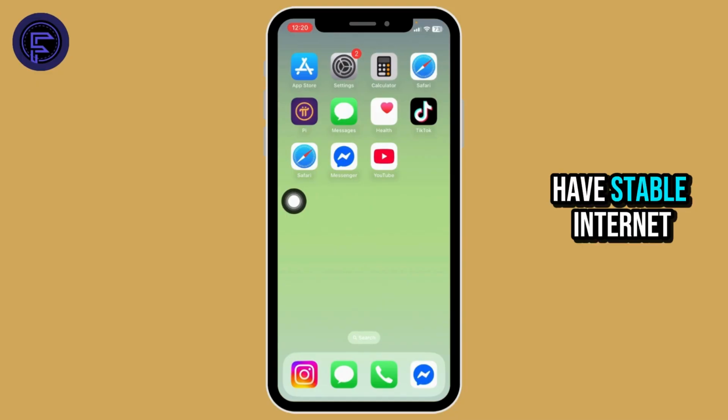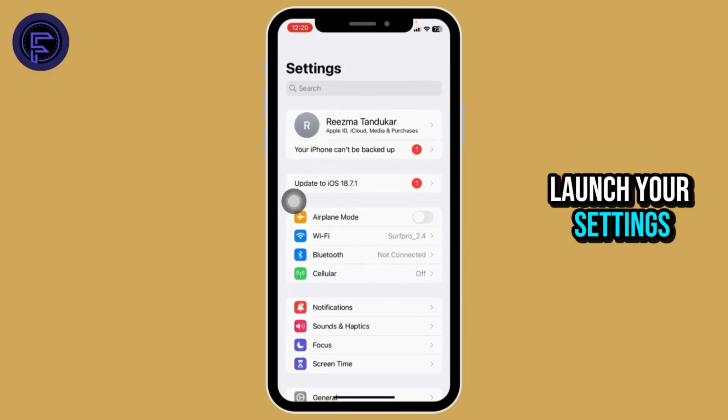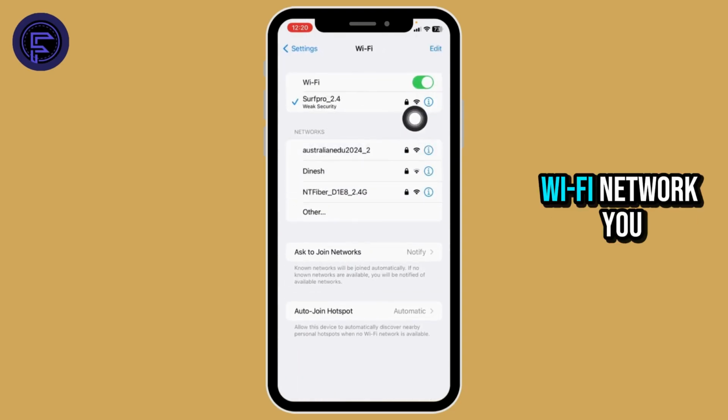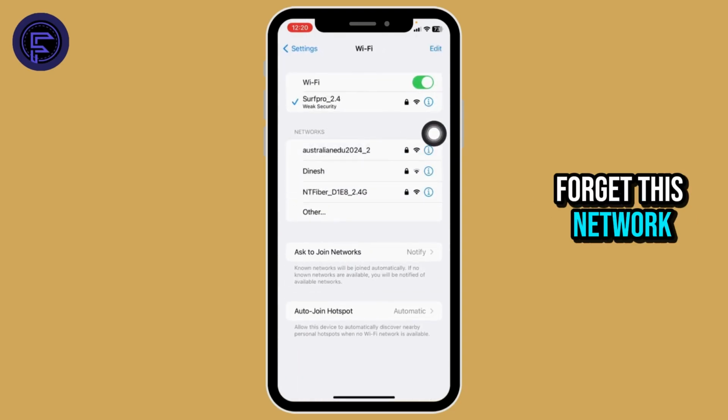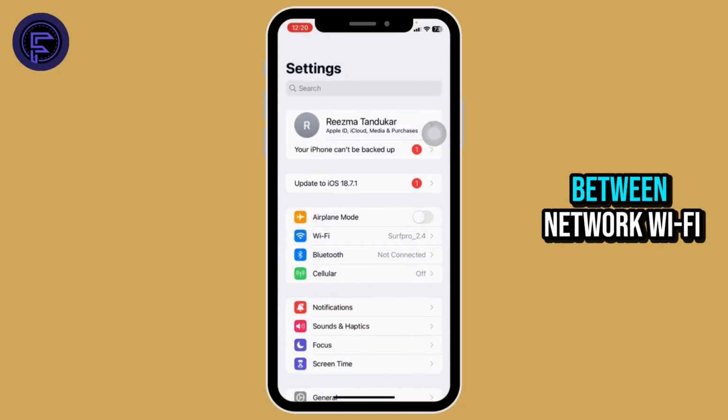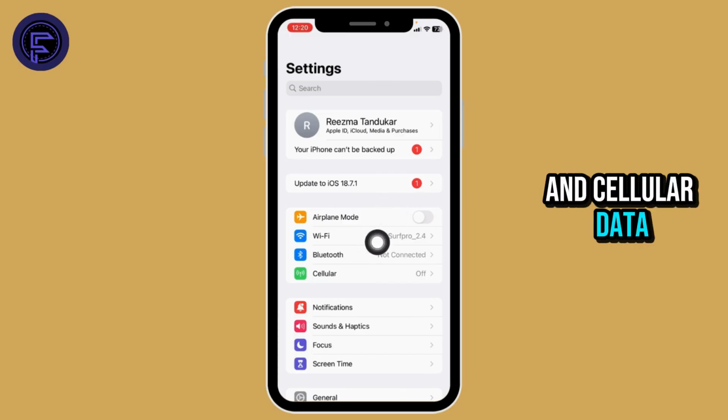Next thing you want to do is check your internet connection. Make sure you have a stable internet connection. Launch your settings. Navigate to the option Wi-Fi. Click on the Wi-Fi network you are connected to. For this network, give a fresh restart to your router and then rejoin it. Also, you can switch between networks, Wi-Fi and cellular data.